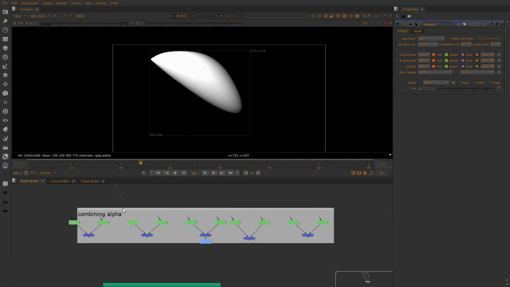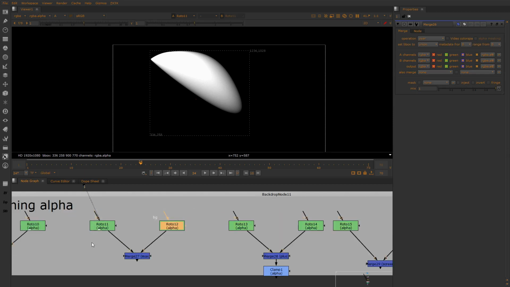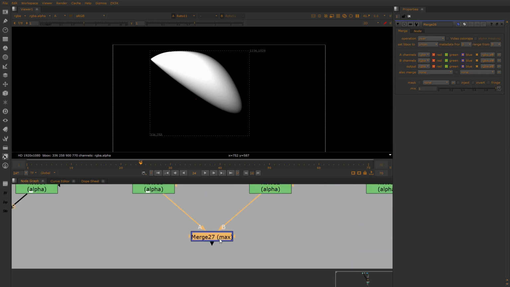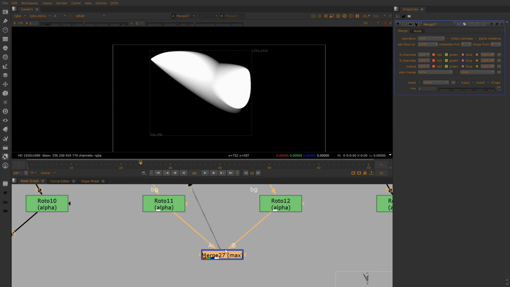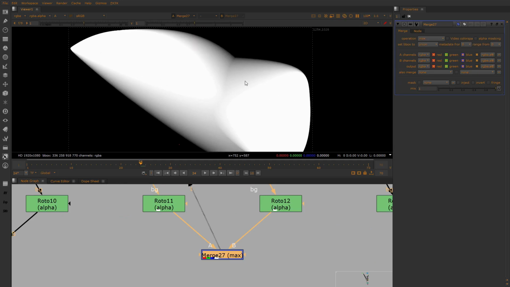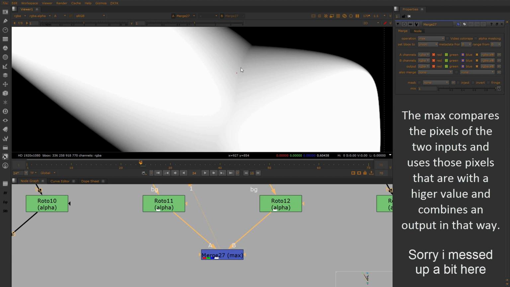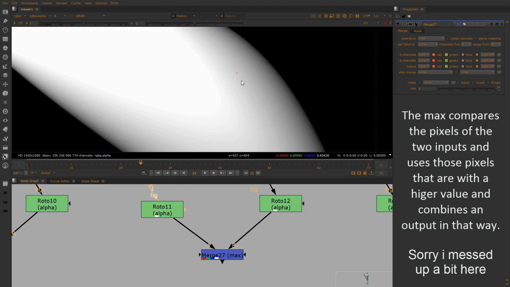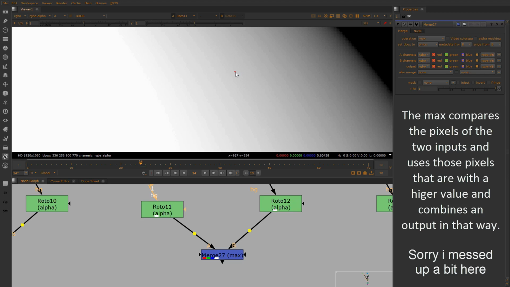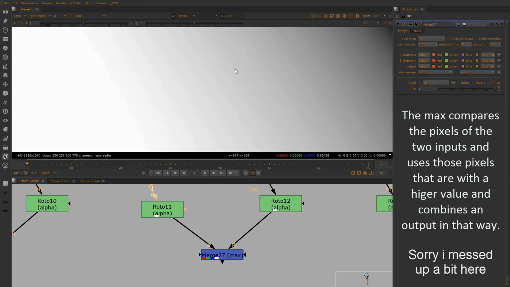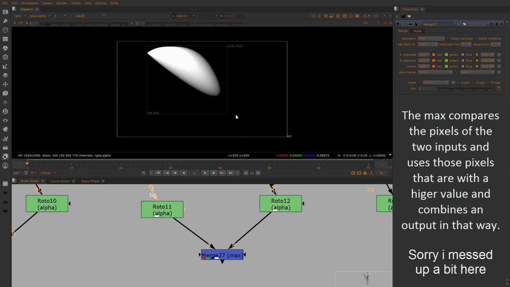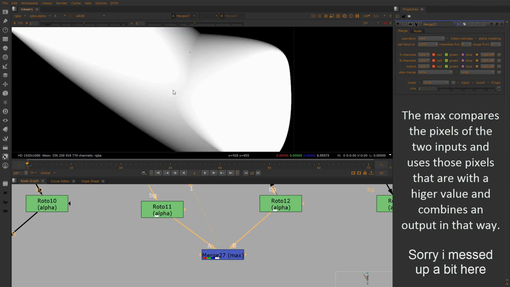In these next examples, these are the same roto shapes, but I use a different operation. Here in this example I use a max. So I know where you will need to use this. Why? Because the max operation takes the highest value, it compares the two. If at this point the value in this image is higher, it will take this pixel instead of this one. So it kind of creates a match between these two.